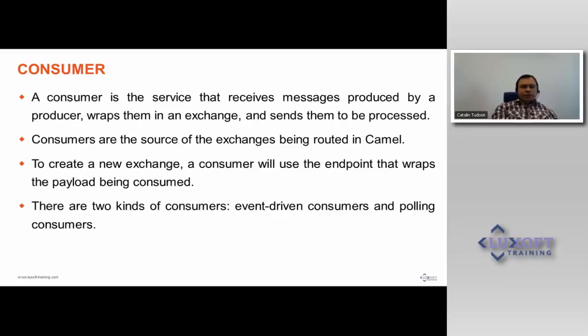And of course, if we have producers, we also need to have consumers. Consumers are the source of the exchanges that are being routed in Camel. In order to create a new exchange, a consumer will, of course, use the endpoints that wrap the payload being consumed. We need to keep in mind that we have two kinds of consumers. We have the event-driven consumers: when something happens, the consumer will act and consume that message. And we have a polling consumer, which is a consumer that periodically checks in order to see if something else needs to be consumed.